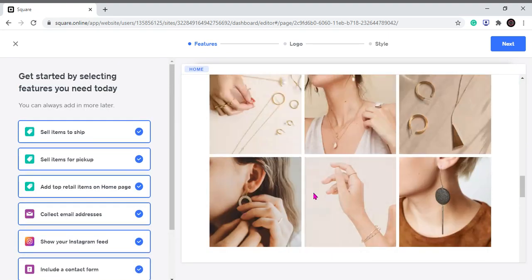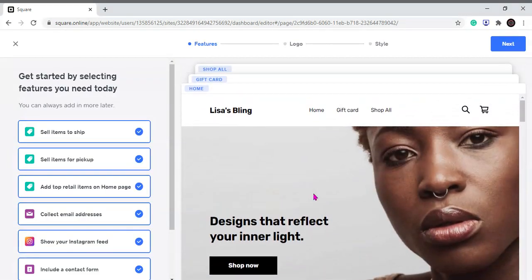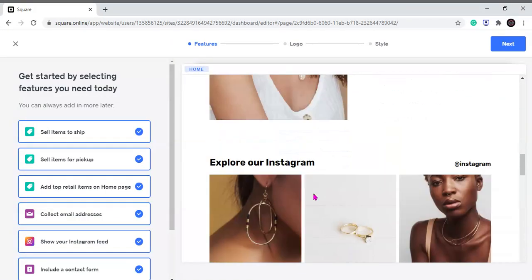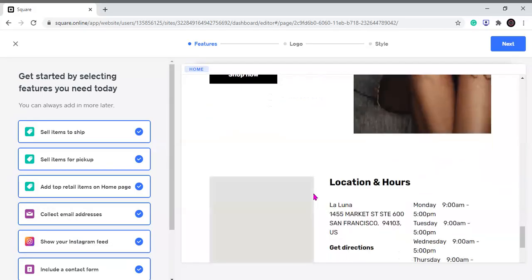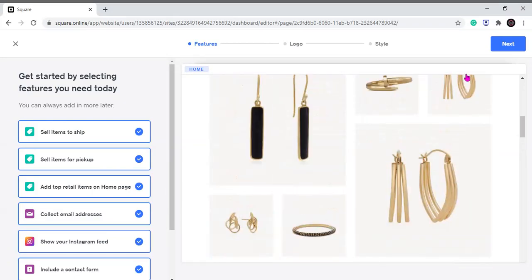And as you can see, they fall in line on your page. Again, we can take these away and we can add them back if we want. But just for this video, we're going to go ahead and put them all on there. Once you've done that and you've chosen the ones that you want, go ahead and click Next.